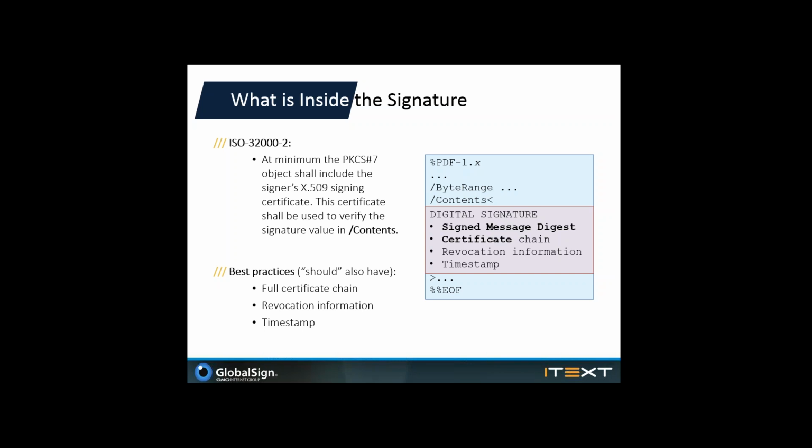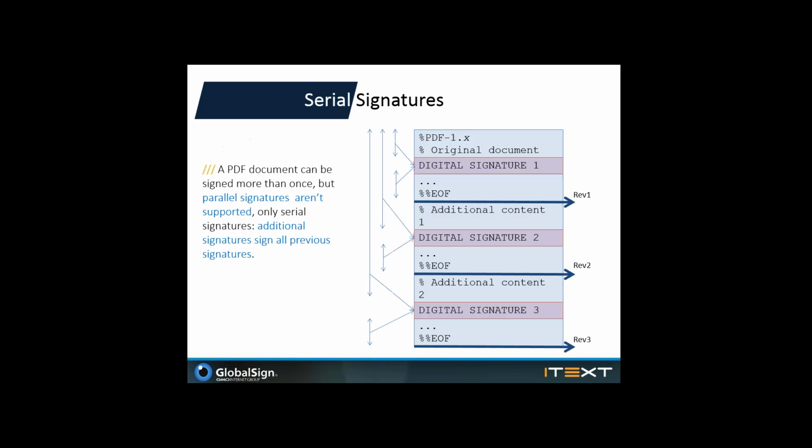So according to ISO standard 32000, PDF is an international standard. So it's freely implementable. It's not dependent on any particular vendor. The standard for PDF requires that the digital signature at the very least contains the signing certificate, and then as a best practice it should also contain the full certificate chain, so the higher the certificate, the more secure, the revocation information, and the timestamp that Evan was talking about earlier.